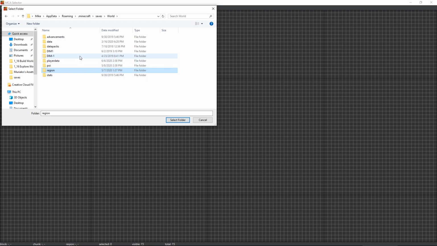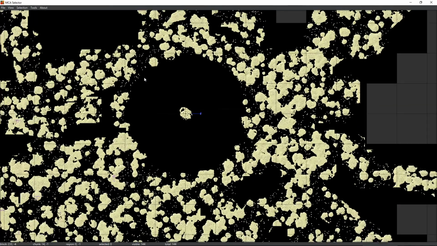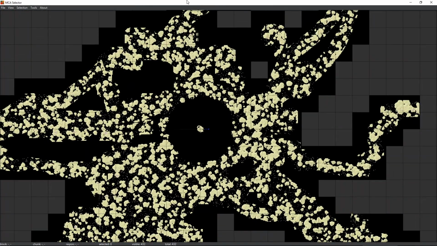If you want to go to the nether, you would go to dim-1, and inside of there, there is another region folder. And if you want to go to the end, you would go dim1 without the dash, and you would go down to that region folder. Now, for the sake of simplicity, we're going to start off with the end, just because it's a nice clean example. Now, go ahead and click select folder, and that is loaded in the entire end from this world.